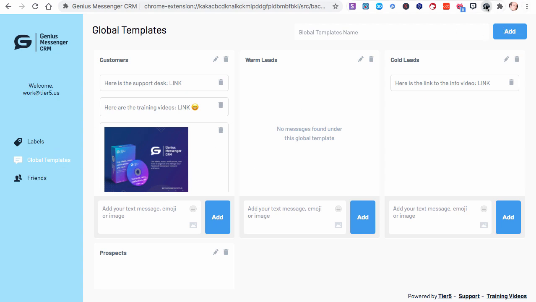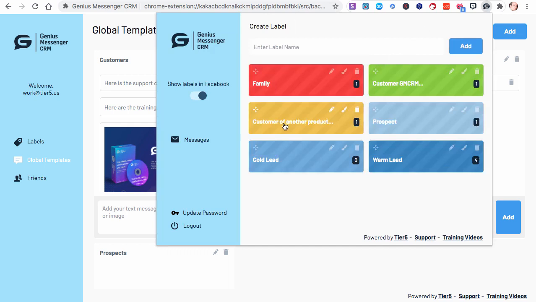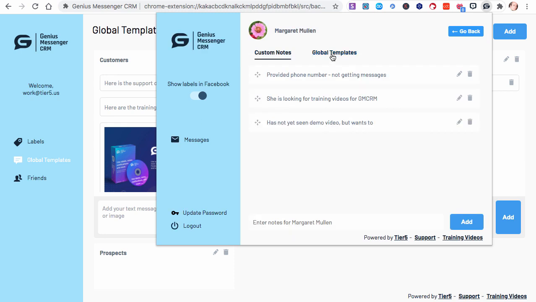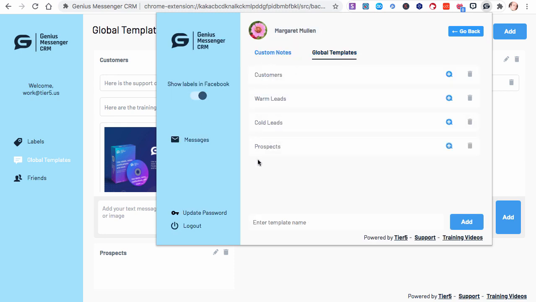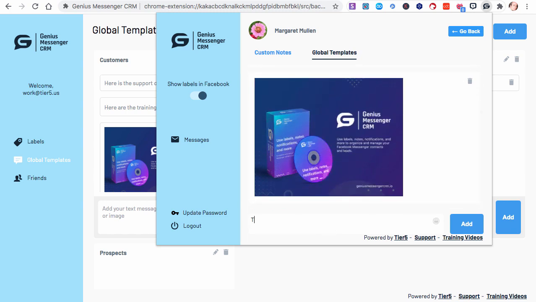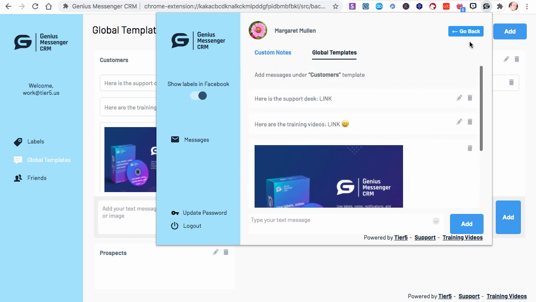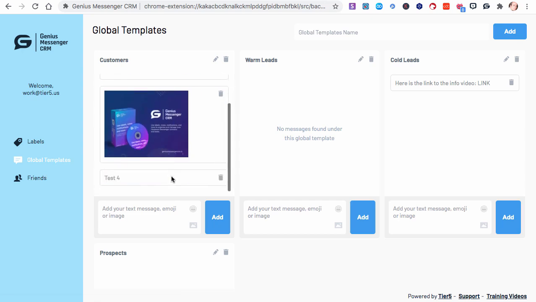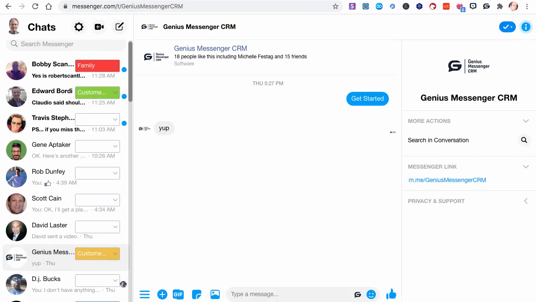You can also add them, as I just showed you. If you go into this section and you're in the notes of someone, you can also do global templates. Now you see the ones we just created are there. They're the customer ones. We can add another one. We'll just call this test 4. We can add it, so you can add those right in there. And once they're in there, then they'll also be over here. There's the test 4 that we just added. So let's go back to Messenger.